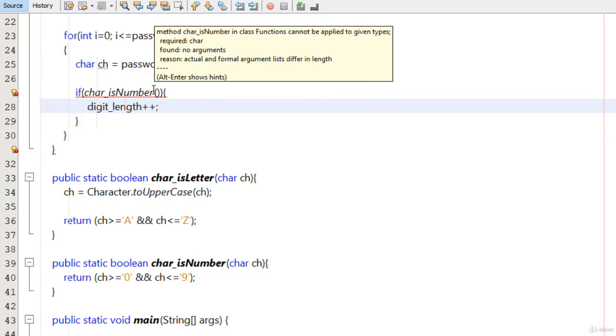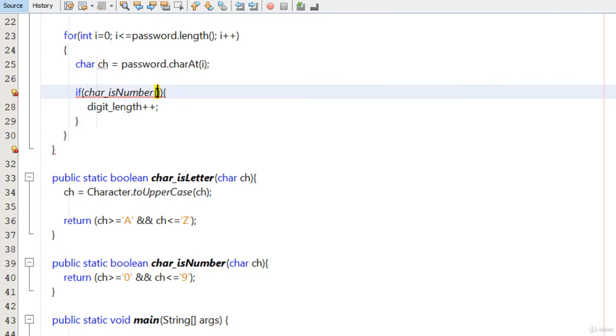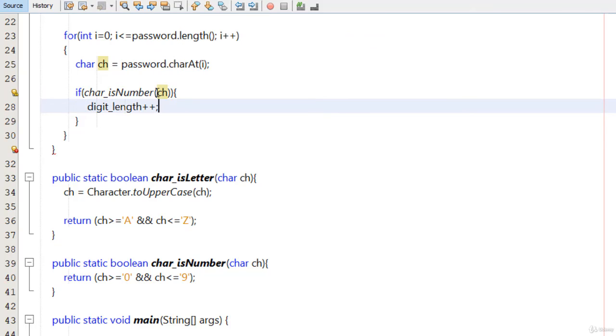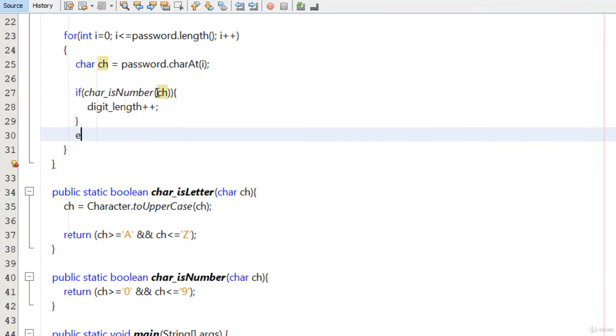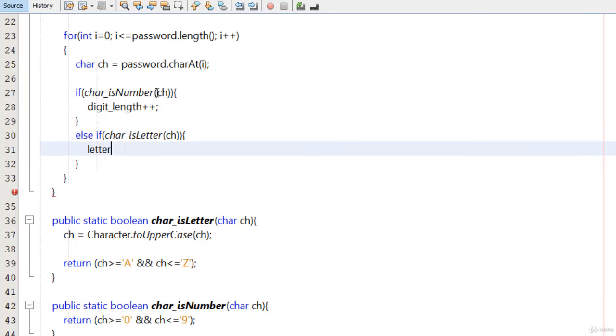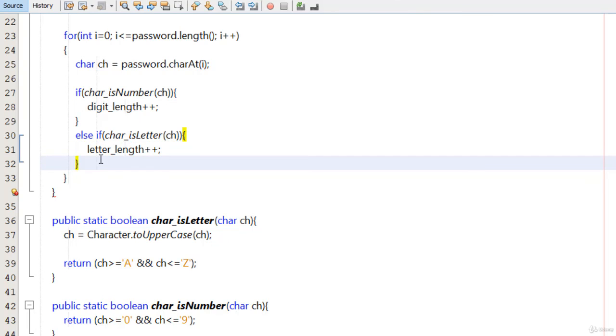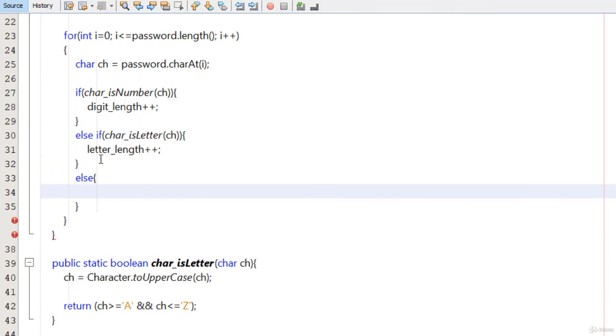Okay, so I have to pass the parameter, basically type the argument here. So I type here ch, that we have to pass this character. Okay, else I type here else if character is letter ch, then letter length plus plus. Okay, and at the end, if the character is not a number, not a letter, then basically this is wrong password. So I type here in else that return false.